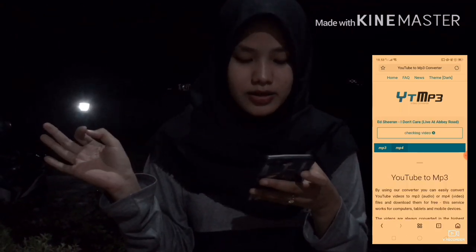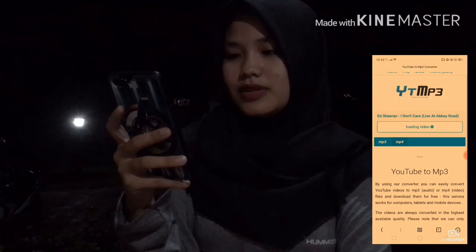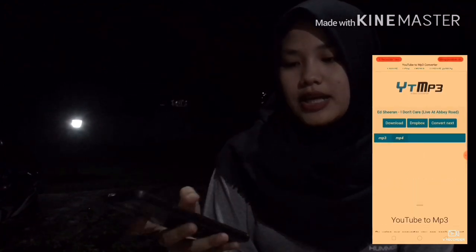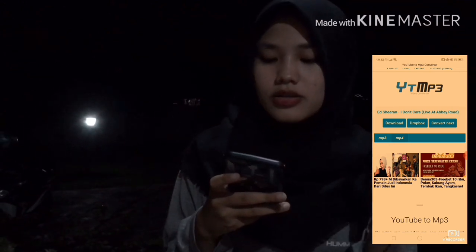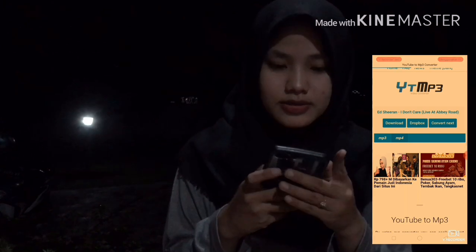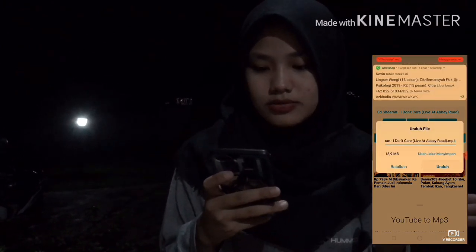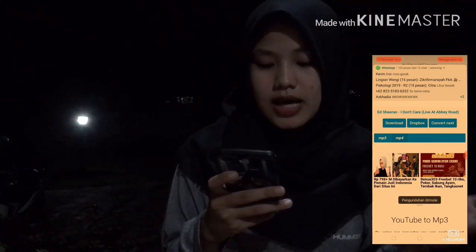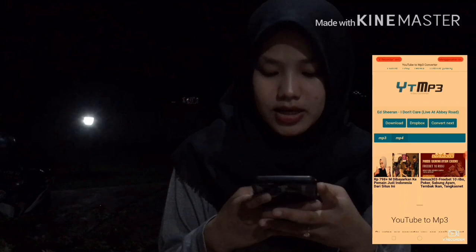clicking video, loading video. It's so long, waiting until it's done, and then when you see it's download, convert next, so you can click download. Then download and wait until your video is done.